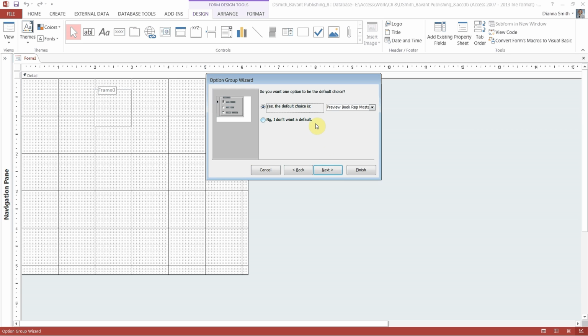Now, next we want to do no, I don't want a default. In other words, people can choose whatever they want. If they choose nothing, it will have nothing. Then choose next.